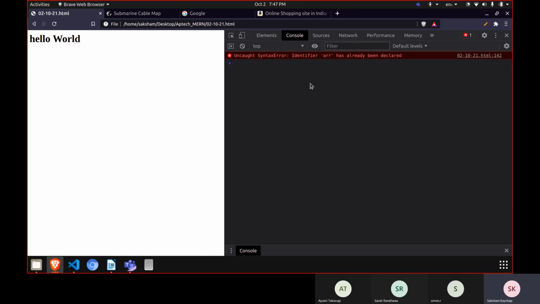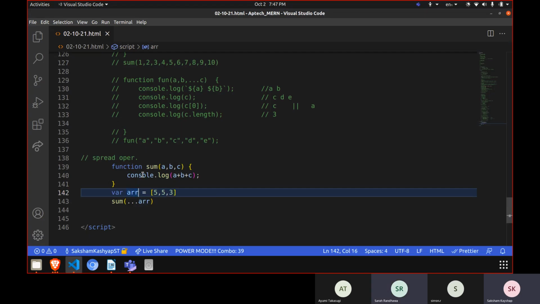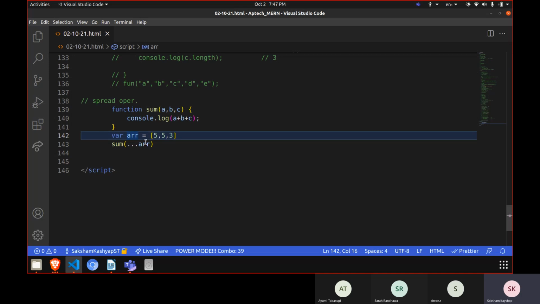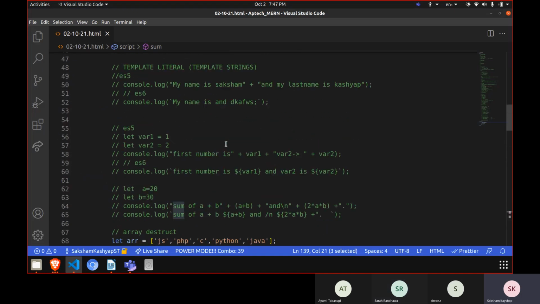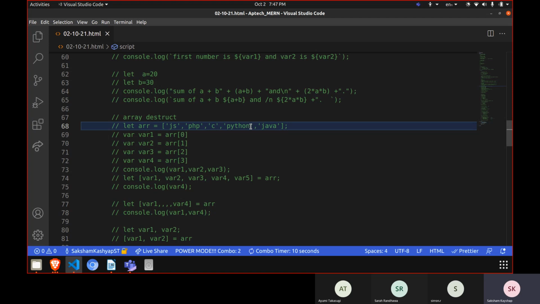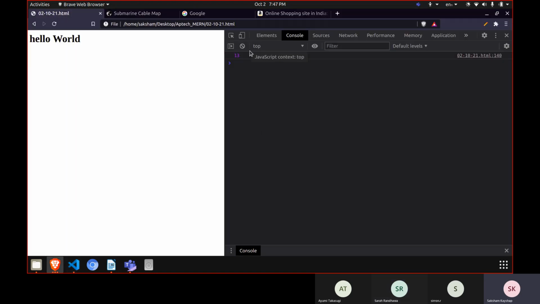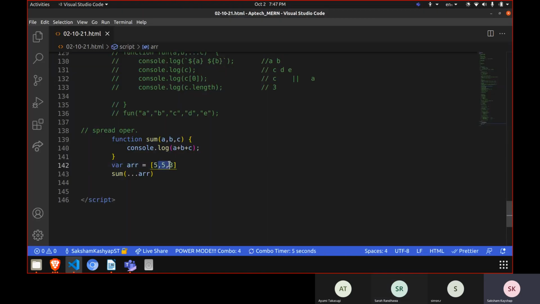So the array is undefined. Okay, 5 comma 3, what's array? Array is undefined. Okay, it has already been declared. My mistake. Now the output is 13: 5 plus 5, 10 plus 3, 13. It is printing in this way.